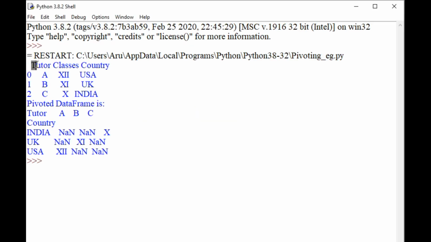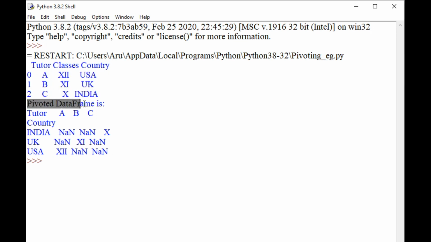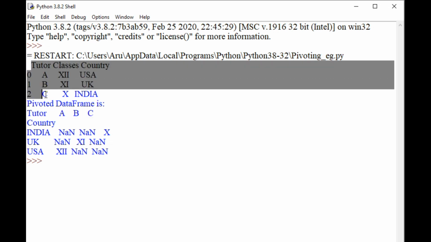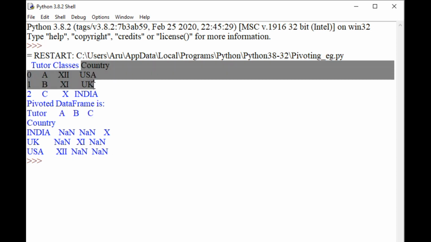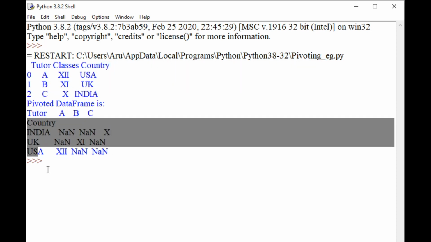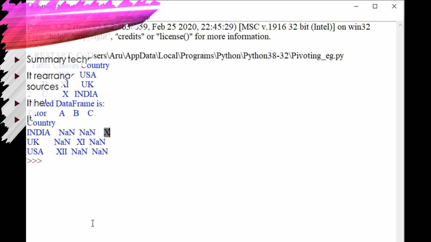You can see in the output there are three columns: tutor, classes and country, and there are three values in that. After pivoting, the data frame will turn into this. This first column will act as the column names. This country column will act as the rows, and wherever there is no value it will be not a value, and wherever there are values it will be printed like this.